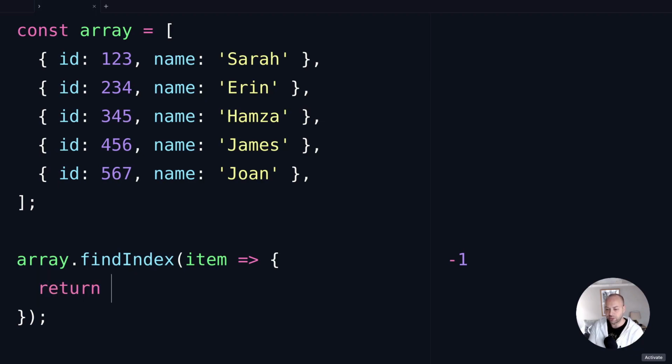So for example, if we just return true to start off with, then it will return the index position of the first item in the array. And as arrays are zero indexed, we get 0 back as the result. And just to show you as well, if you don't find a match or if you return false from your function for any reason, then you will get -1, indicating that the item was not found in the array.